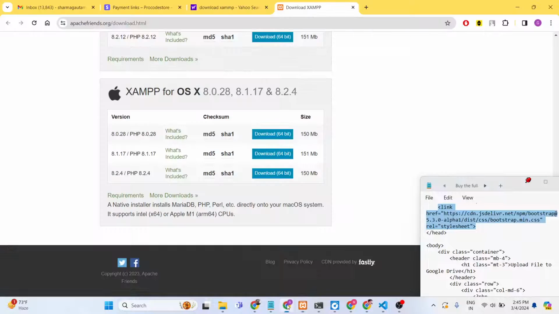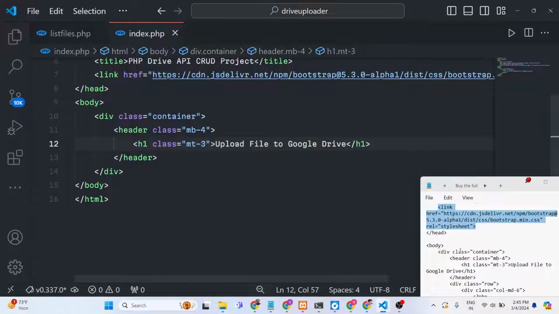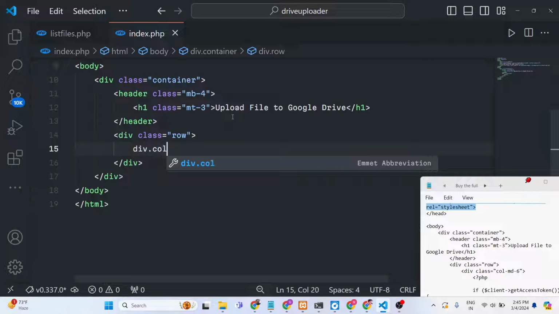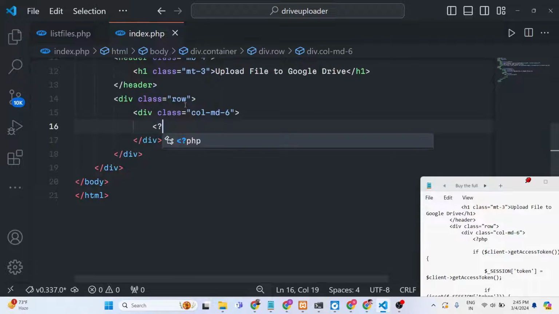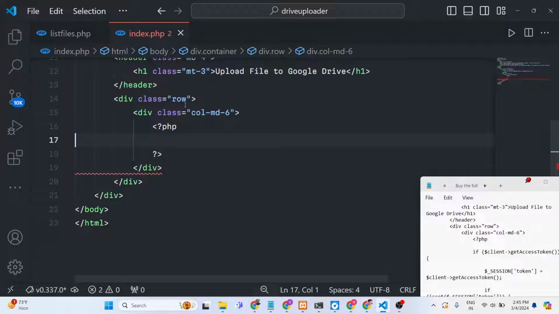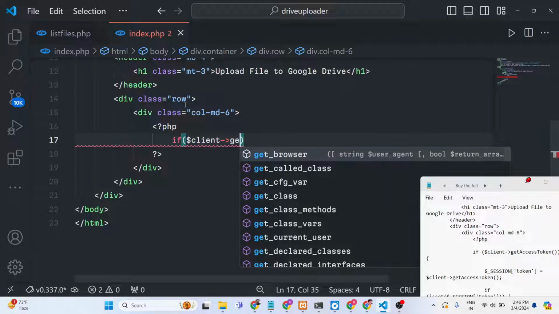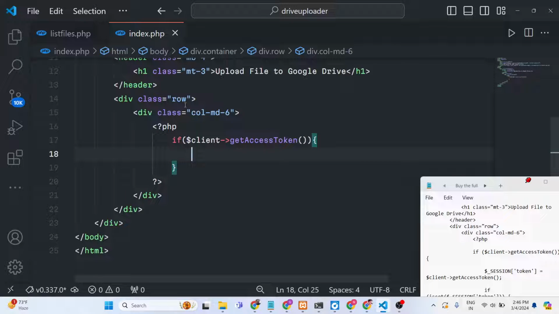So if you just open the application in the browser, just type localhost drive uploader, you will basically see this heading appearing right here. After we do this, we will simply have our row class call md6, and here we will have a condition, PHP code we will embed right here. This condition will simply say that if the client get access token. This client function we need to create, guys. We are simply checking that if the access token is present, in that case we need to just process it.